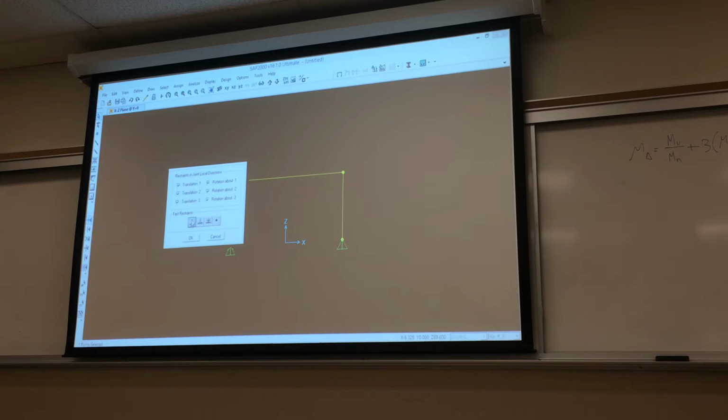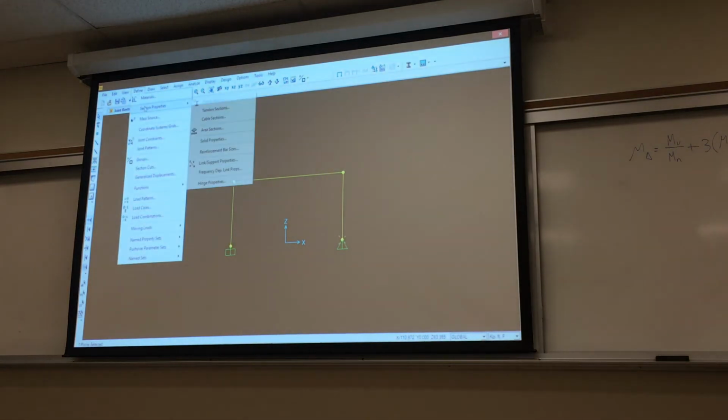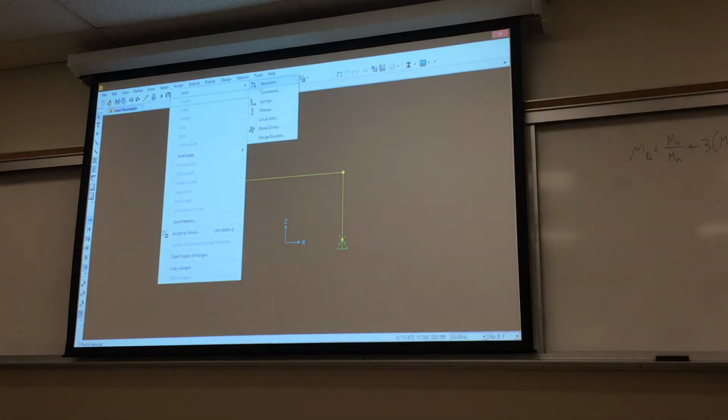I'm interested in having fixed bases for my column. This icon here denotes a fixed base. So I'll go ahead and fix the other one as well. Joint restraints.